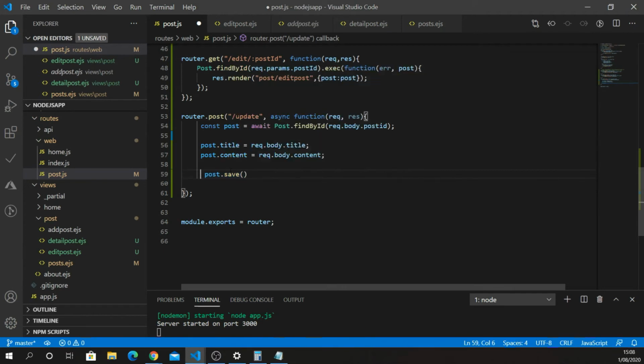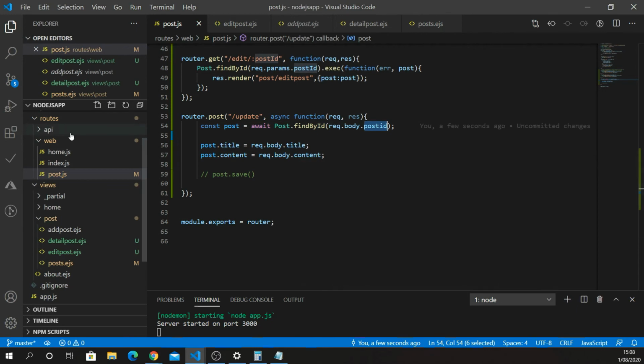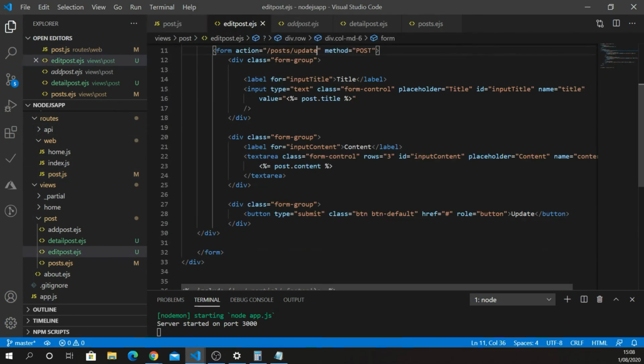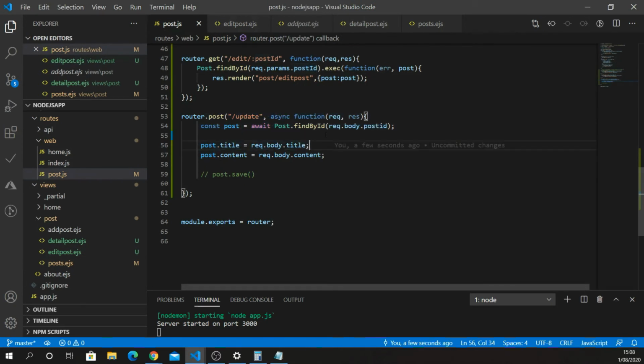Before we do this, I want to point out that we still need to add this body information to our request, to our form in our view. Right now we have title and content, but we don't have post ID there, which is obviously something we should add. So I'm going to the edit post view, and here you can see we have title and content. But when we send this information to our post route, we need to know which post is being edited, which post we need to update, right?